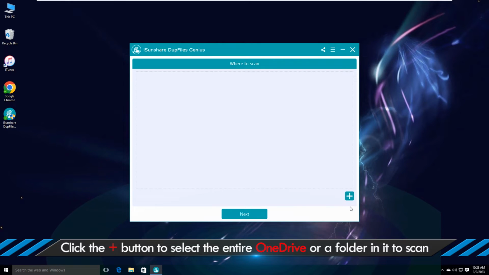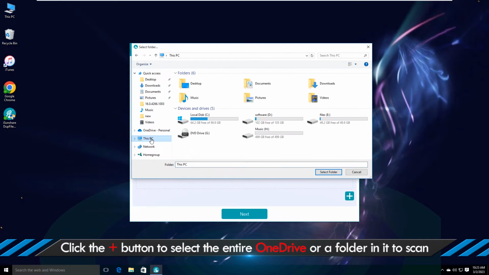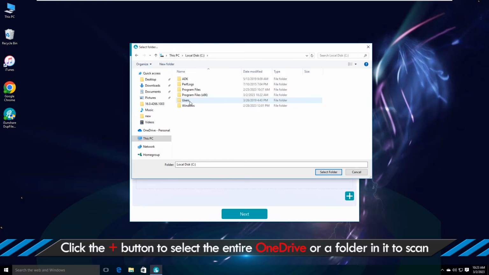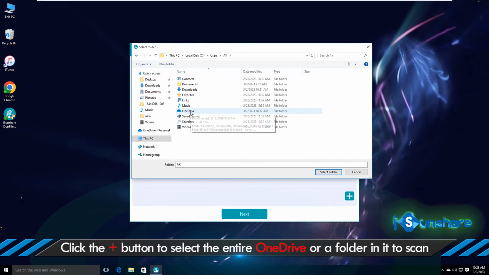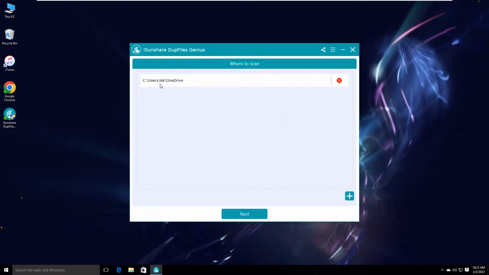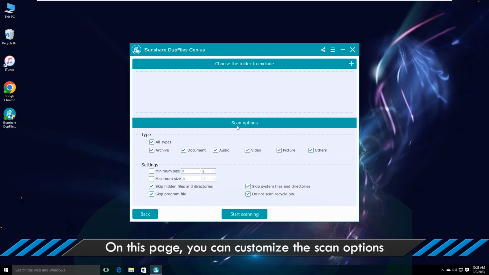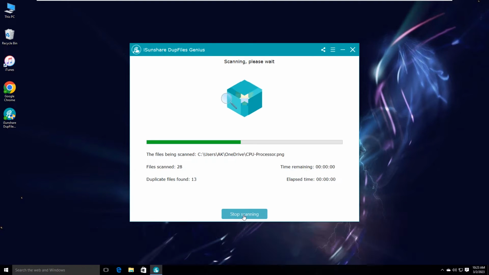Okay, click the entire OneDrive or a folder to scan. All right, click next to detect duplicate files. You can check only one file type or more to scan. Then click Start Scanning and a duplicate files report will appear soon.